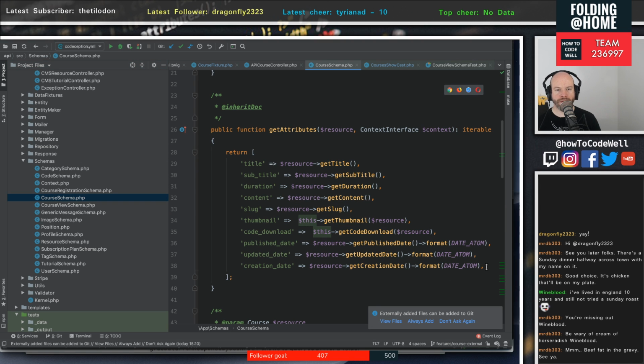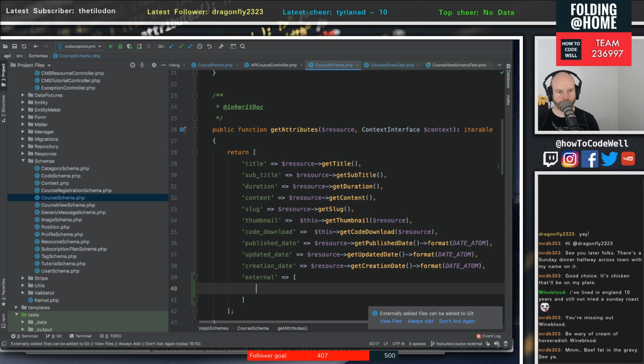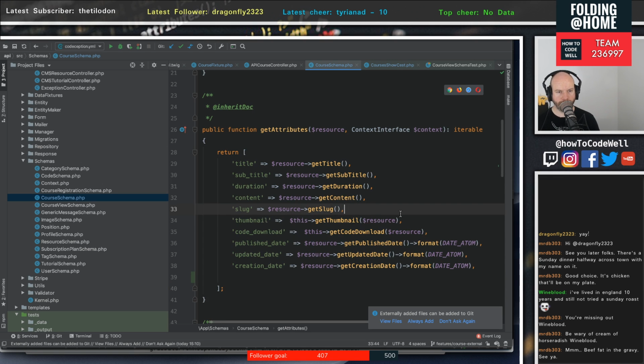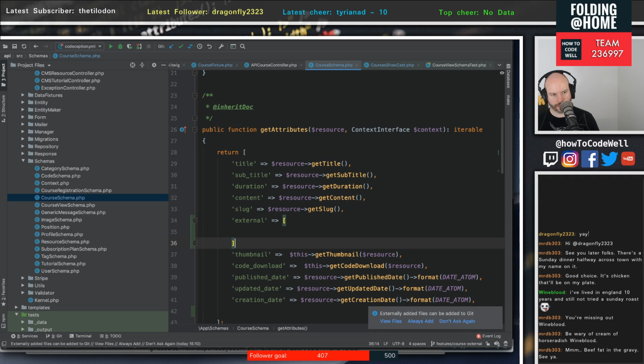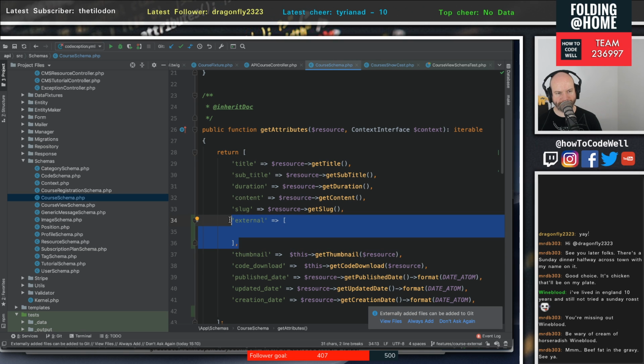Okay, so what we need to do is create an array, which is external, and it could be anywhere. It doesn't have to be here at all. So let's say, for instance, it's up here, like that. Now, I think this breaks the JSON API schema. I don't think you can have arrays within attributes. I'm going to have to look that up at some point. But anyway, this is the URL.